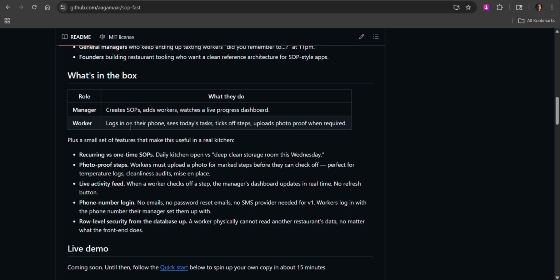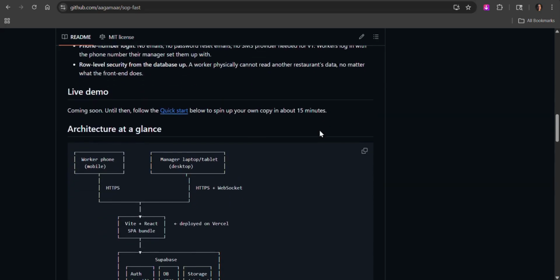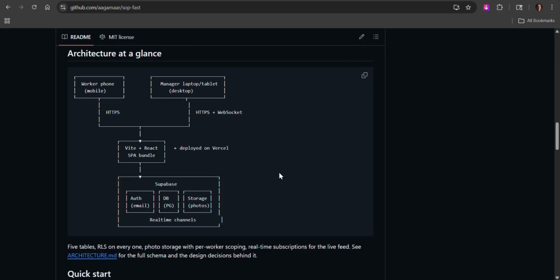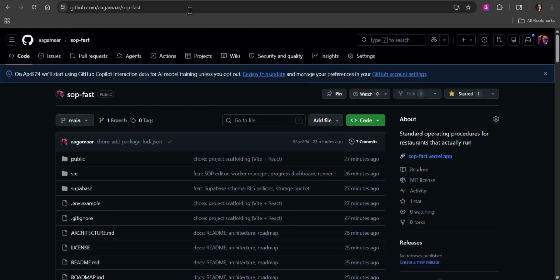The worker can log in on their phone, see today's task, tick off the steps, and upload photo proof for the required task. So this is the architecture at a glance. This is done using Vite and React and Supabase, deployed on Vercel. Now, let me introduce you to the product.